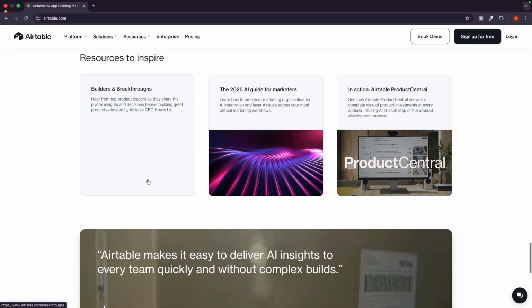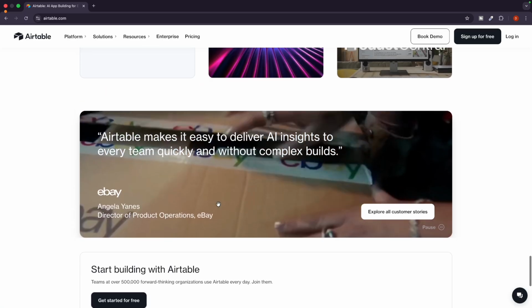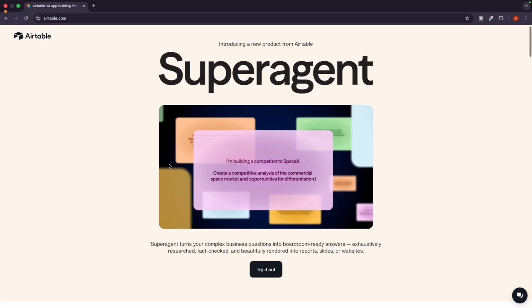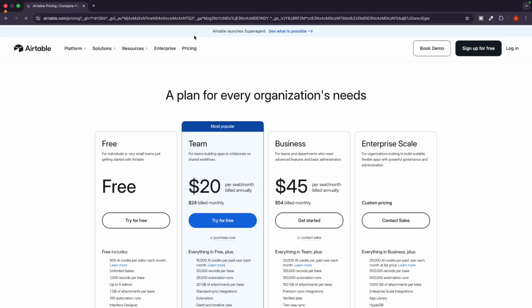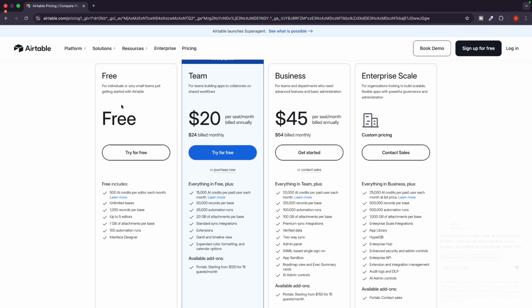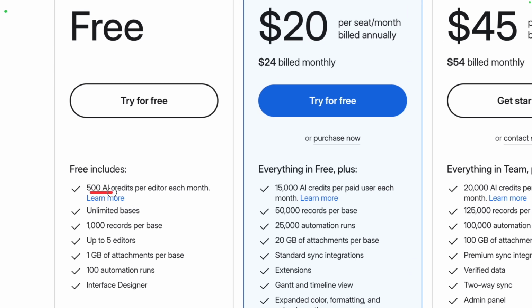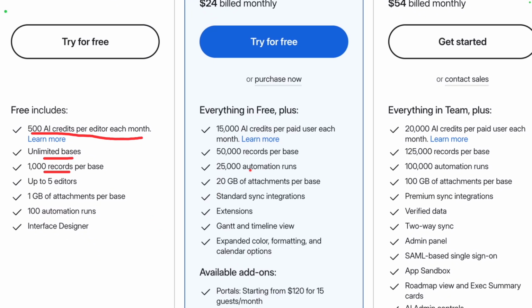But to be honest, of course, in this course we will go in most of the cases. Okay, and of course here you can also see the pricing of Airtable. Okay, in most cases we will be happy with the free plan, because the free plan is sufficient. You are going to get 500 AI credits per month, each month for free, unlimited bases, records. Now in case you don't know what bases and all such things are, do not worry about it. Okay, we are going to cover each and everything.